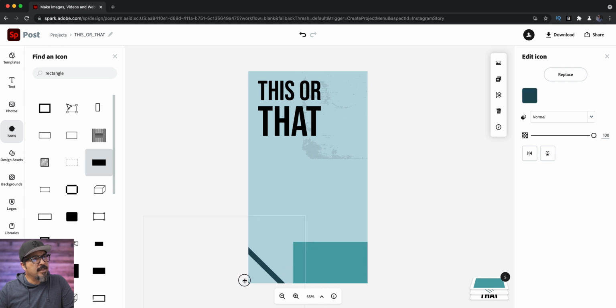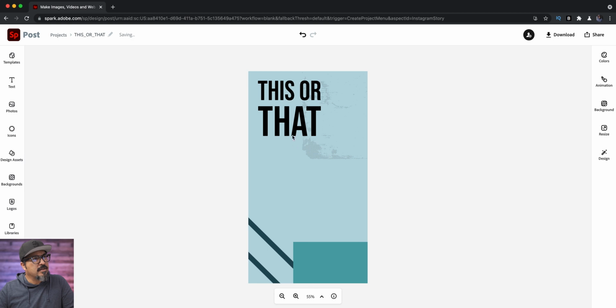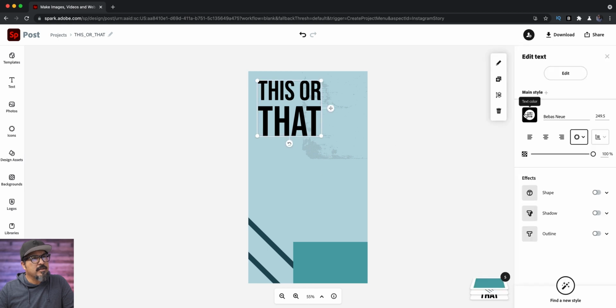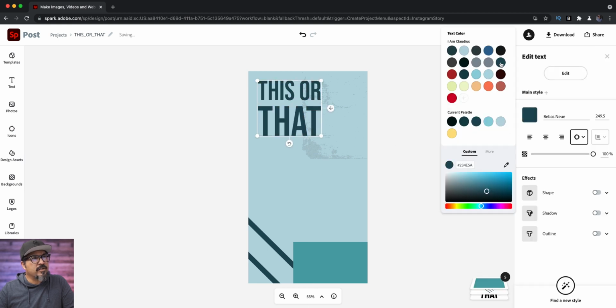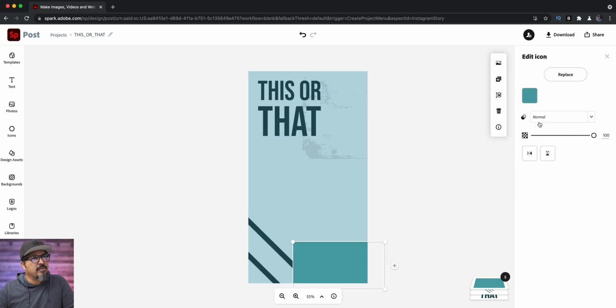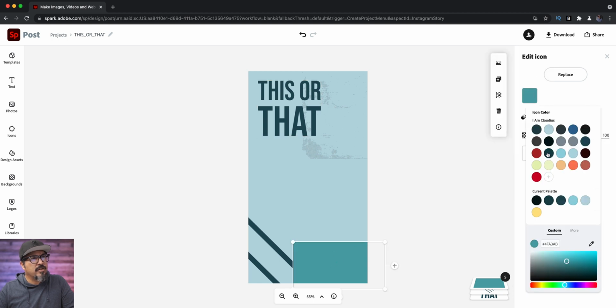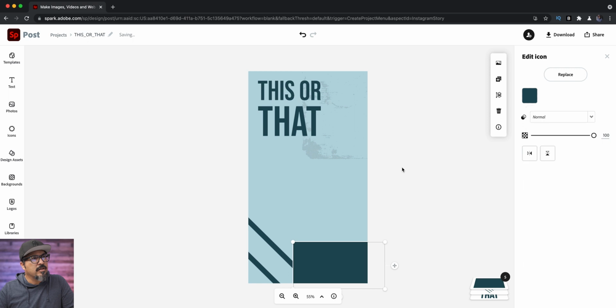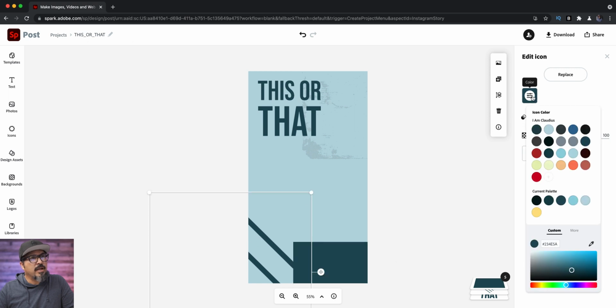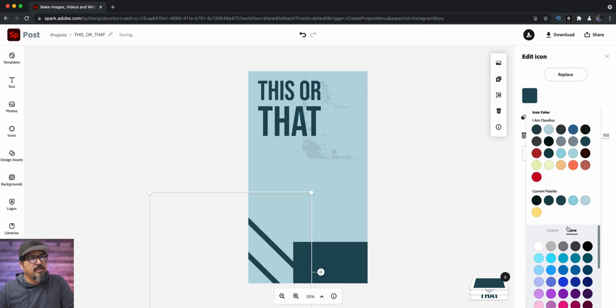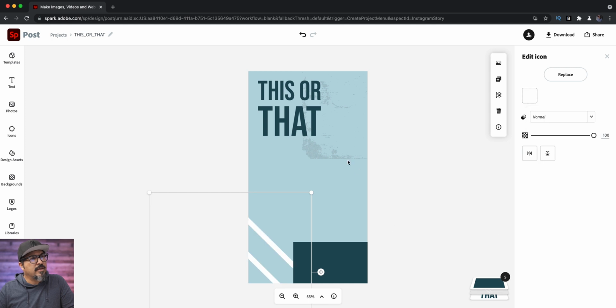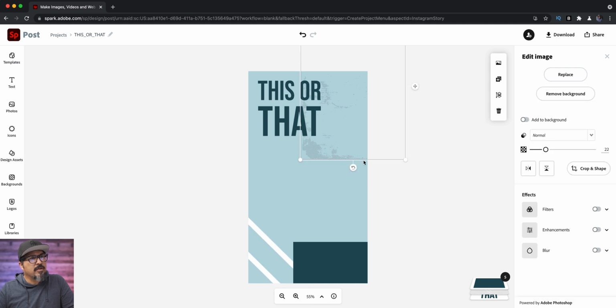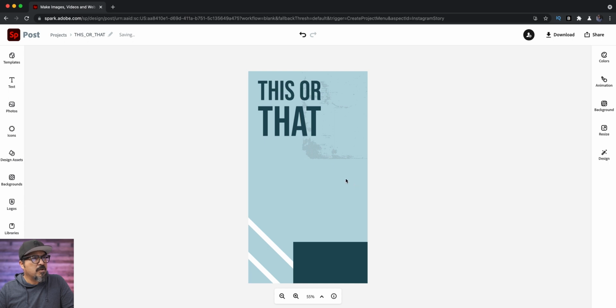Maybe put that line right there. And actually, I may change these two to match. Make this one white instead. There we go. Close, kind of where I want it to be.